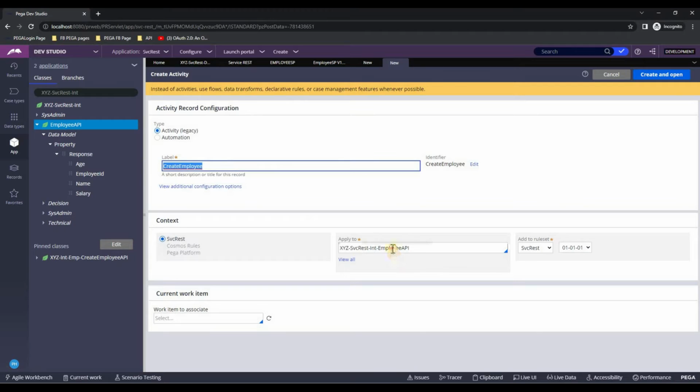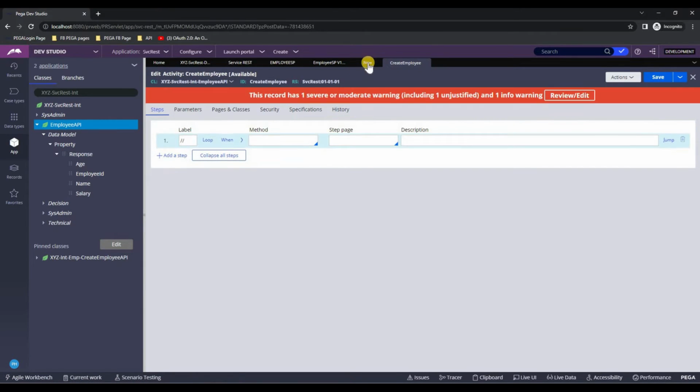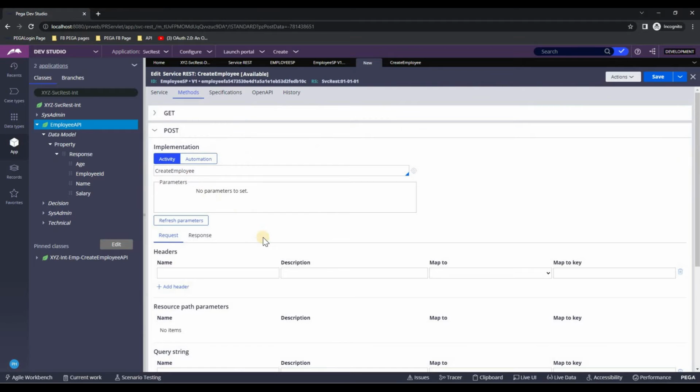Here, create employee, which will sit over here. Now this is the class where it should sit. Here I'll just put a double slash and save it. Okay, now I'll come here.